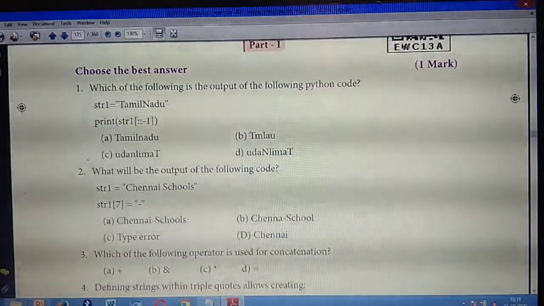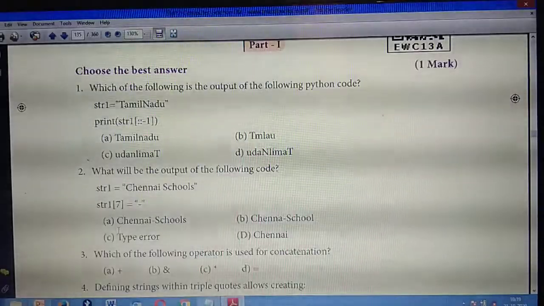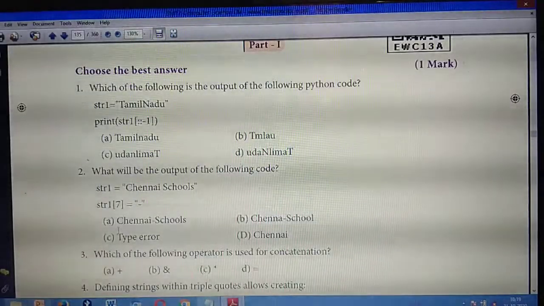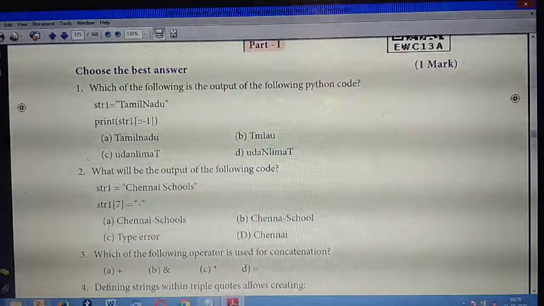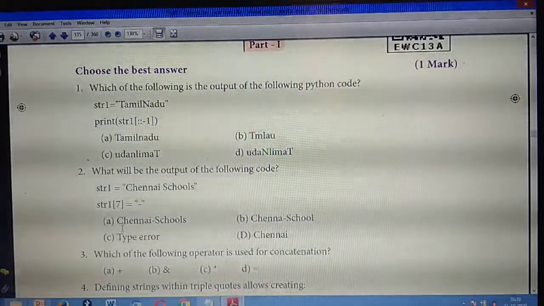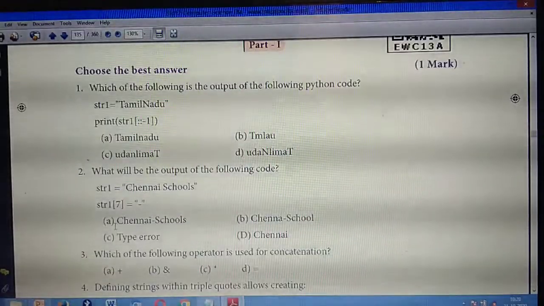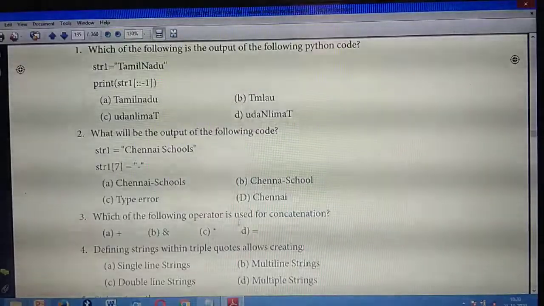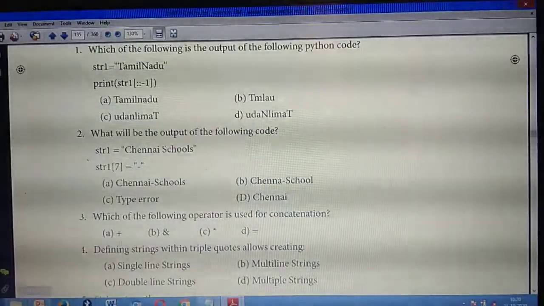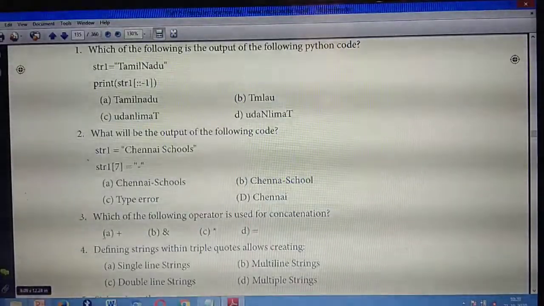Second question, option A. So in the seventh question they are asked to add this symbol in here. So what output you will get? Option A, Chennai schools. Option A. Second question option A. Third question, which of the following operator is used for concatenation? Which operator? Plus. Option A. Third question answer, option A.